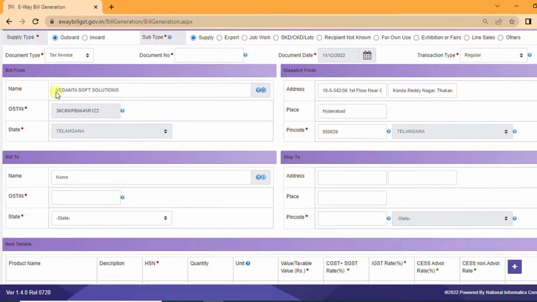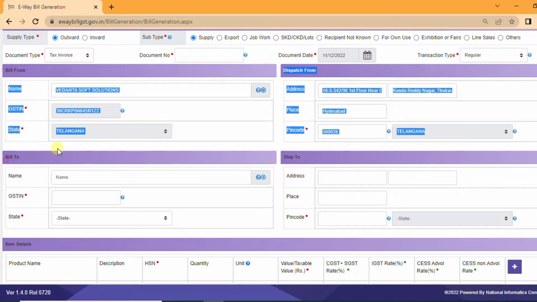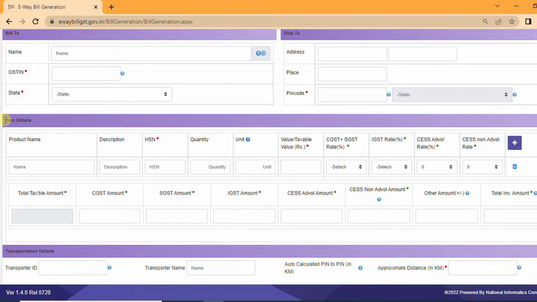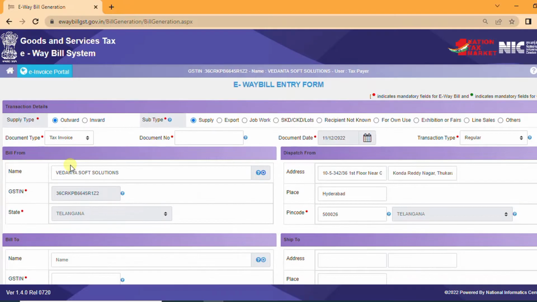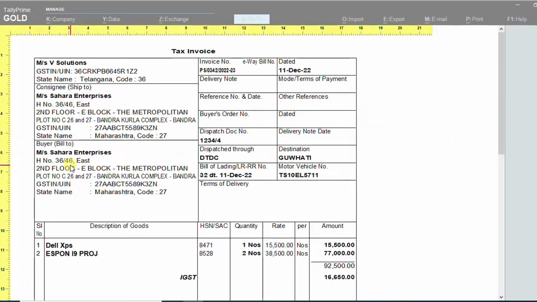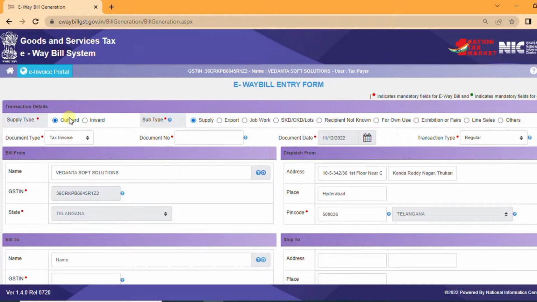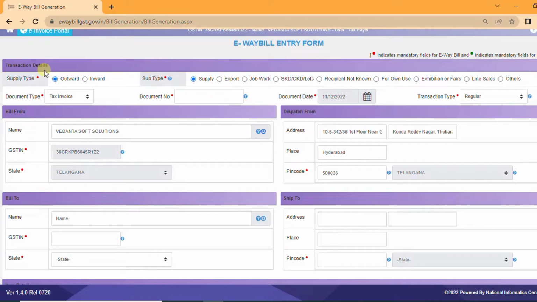One is what? Transaction details, bill from details, bill to details, again we have item details, and then we have transportation detail. We require these 5 types of information. Now here, by looking at the invoice, I'm going to fill the data. So here it is asking you transaction detail, what is the supply type it is. Is it for outward supply or inward supply?